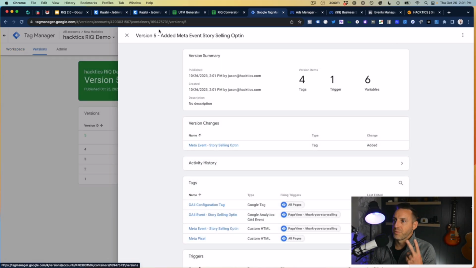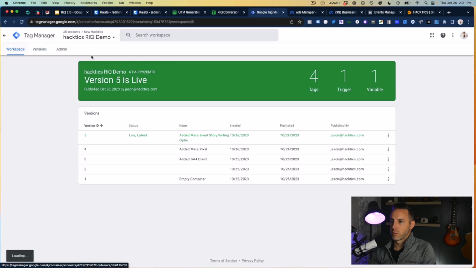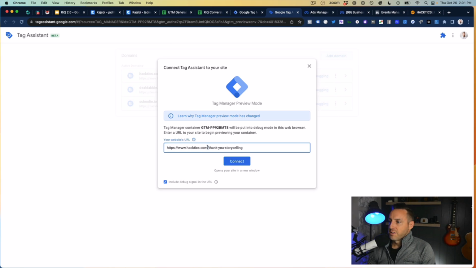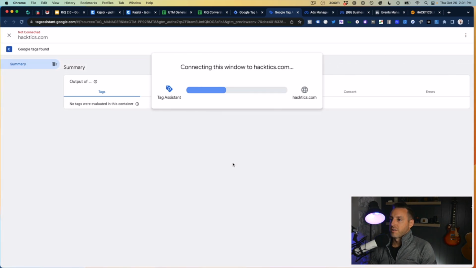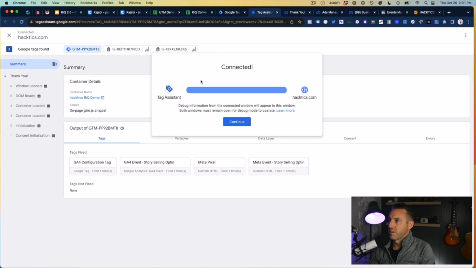So let's do two things. Let's test this both in Google Tag Manager, and let's also test this on Facebook. I'll show you how to do both. Let's do Google Tag Manager first. So I'm going to go to Workspace. We'll go to Preview. And then that is the page that we want. So we'll select Connect. We should see these tags fire if things are firing correctly.